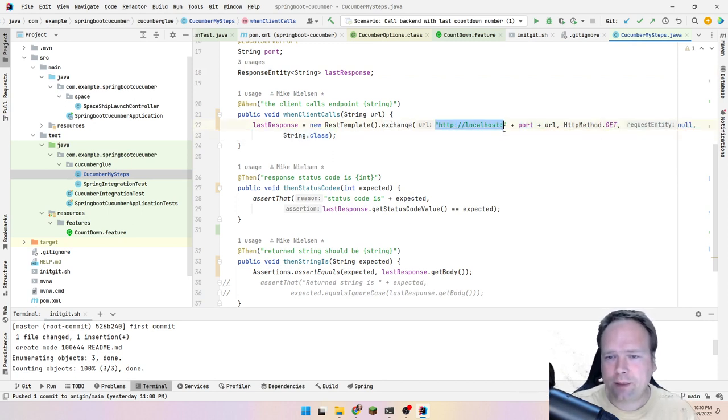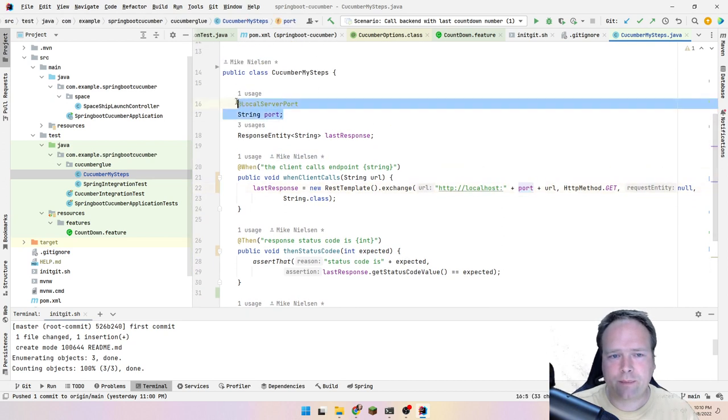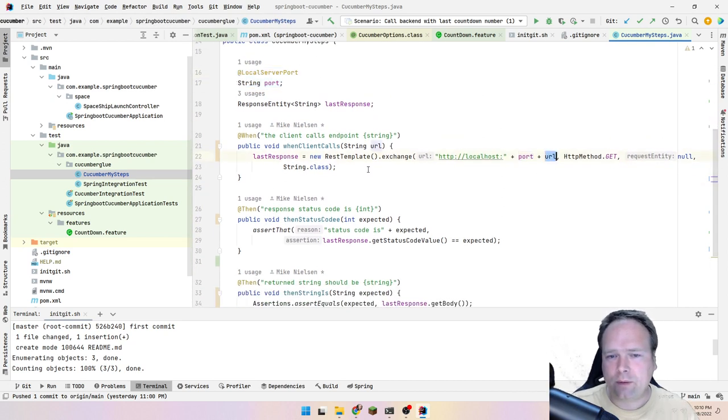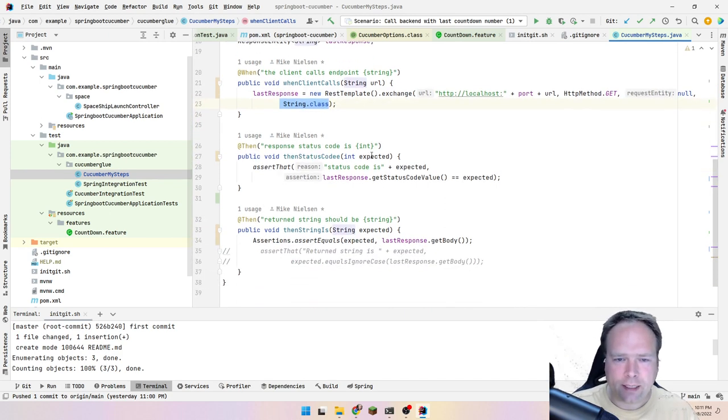Here we have the first part, that is the localhost colon, and then we have the port, which will be mapped in right here. And then we have the URL. This is actually the endpoint that we get from the test. So this means this comes from the string that we write in just a minute. And then we have the method that is HTTP GET. We don't need to add any request entity.